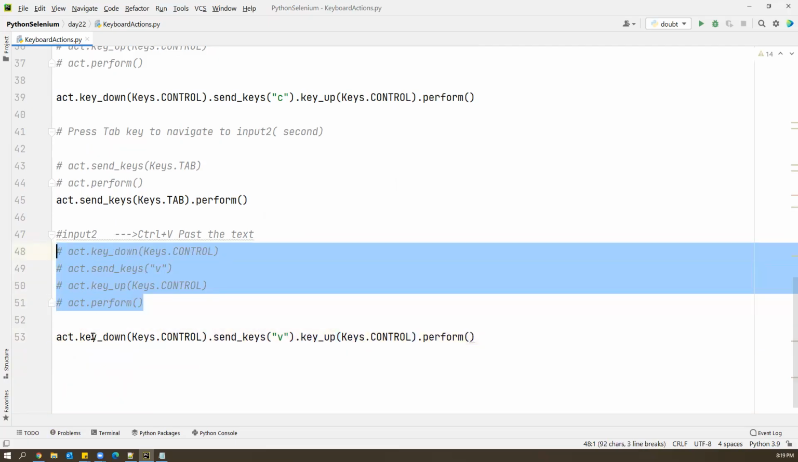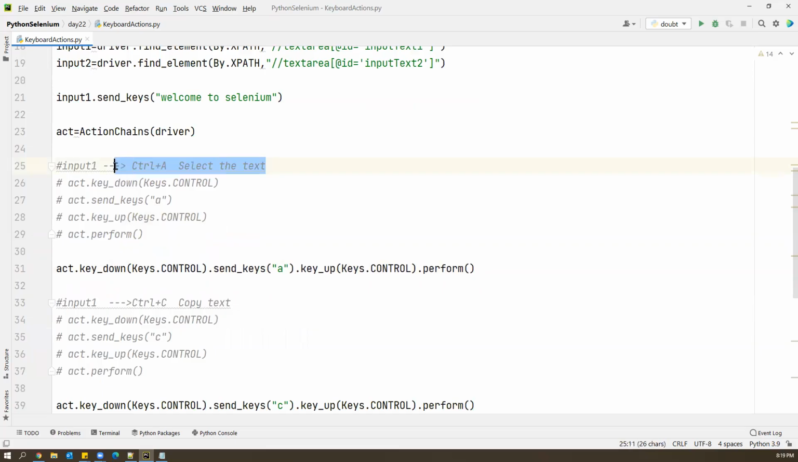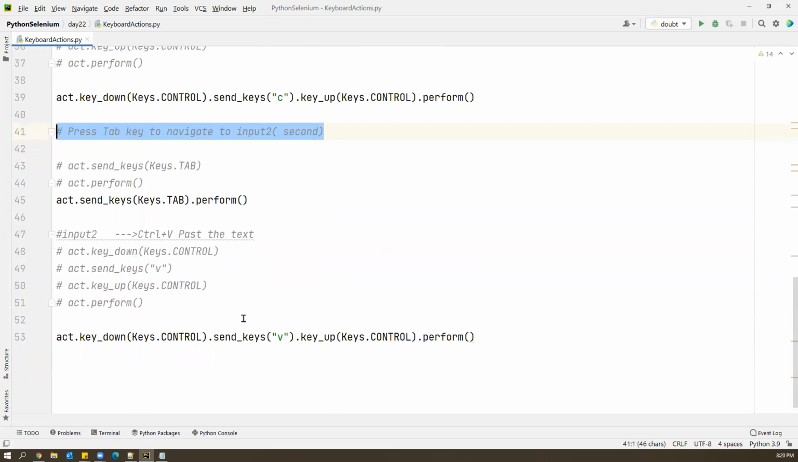So I commented out the multiple statements and have written one single statement using the action object. With this, we have successfully done it. First we did Control A, then Control C in the same input box, then navigated to the second input box, and after that pressed Control V, which will copy the same text into input box 2. Now let us try to execute and see.